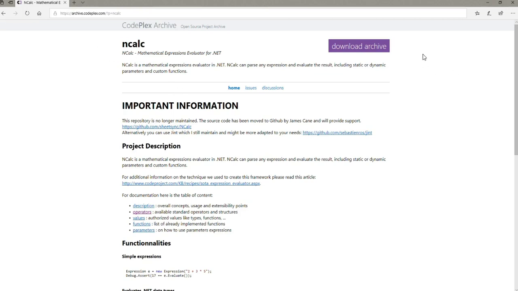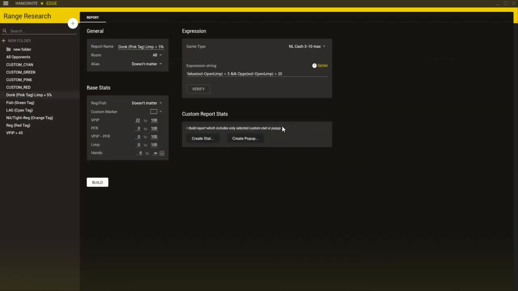Now most of this is unnecessary. This is really here for reference just in case you want to create some kind of advanced statement, but for the most part this is just not going to be necessary. I can't really think of too many reasons why we'd need to really break out the full scope of this scripting language. So let's return to Hand to Node.